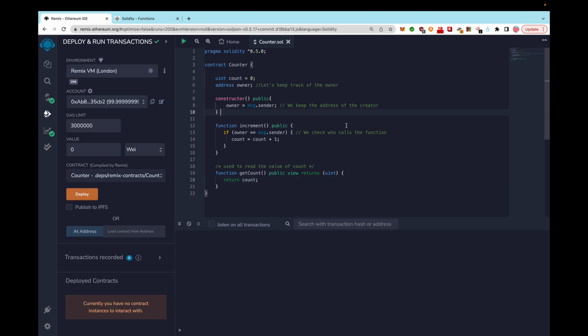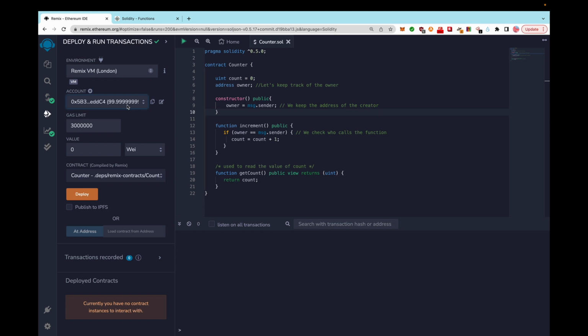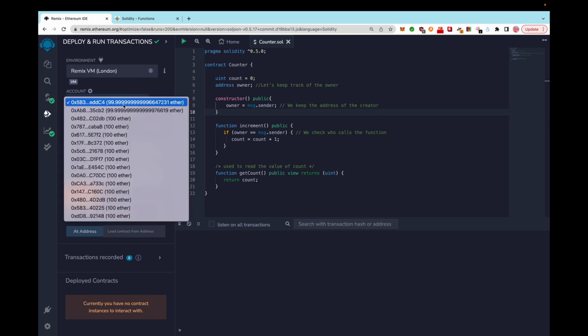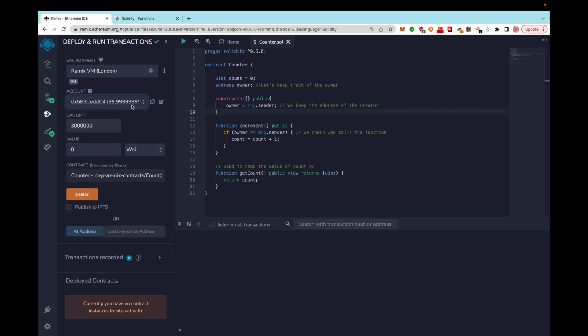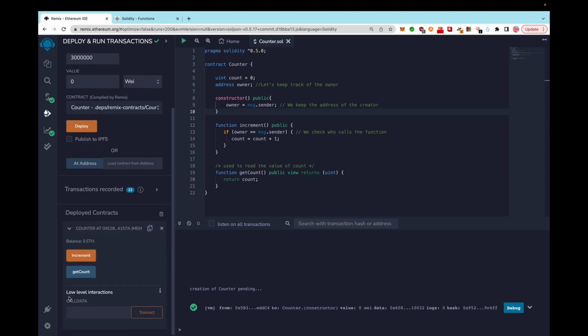Now let's deploy our code with this account here and test the function. Take note, the very first one, this account address will be our msg.sender, which is both the contract owner and also stored as the owner variable in our code. So using this address, let's deploy the contract, open up the contract, we should be able to execute the increment function and get a count value.